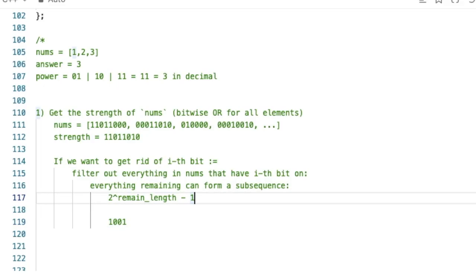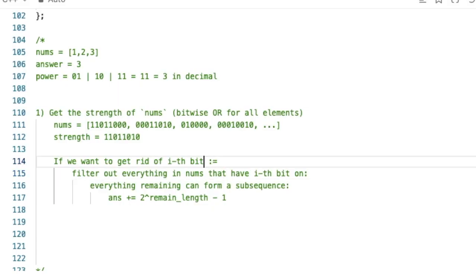The reason why we minus 1 is because we don't want to include the empty one, because it's a special case that we don't want to consider right now. So yeah, it's just like that. Answer plus equals 2 to the power of remaining length minus 1 that we can take care of. So any subsequence happening in here will not have the ith bit on.